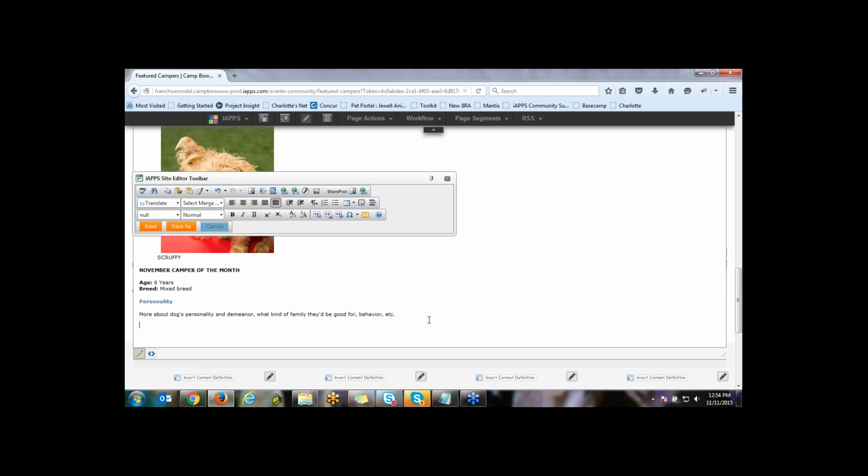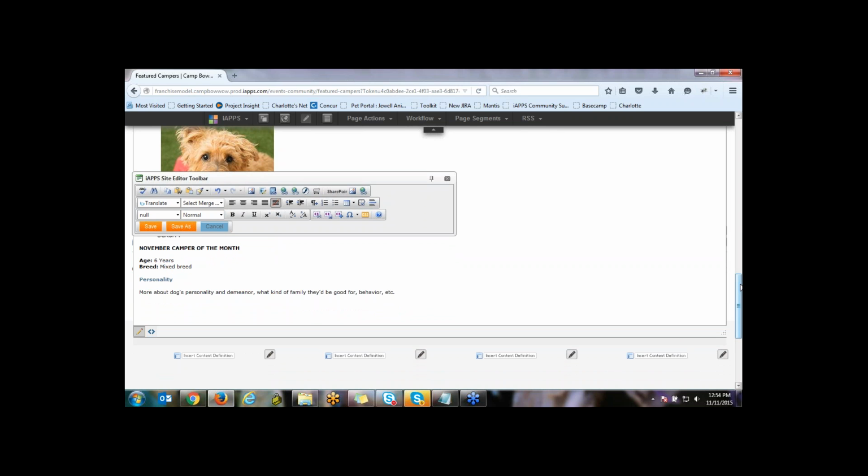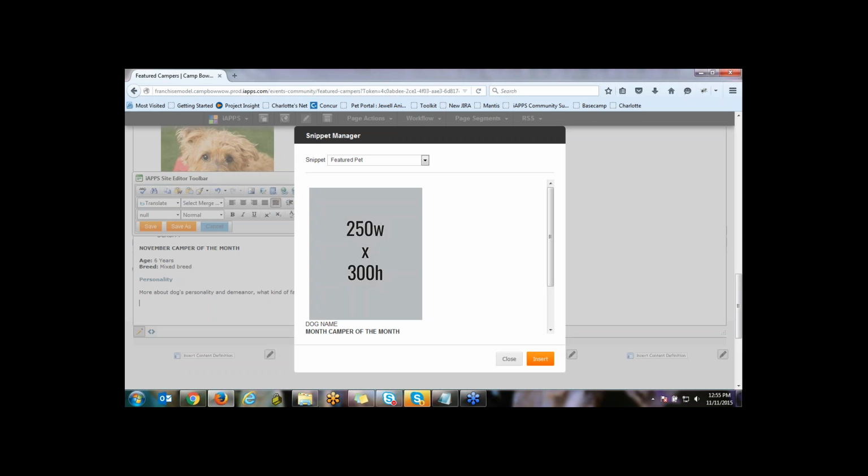Another cool thing that we've set up for you guys is, see how there's this space underneath your bottom one. So for foster dogs, this is probably more important than for featured campers. But we've created what's called a code snippet. And in your editor here, there's this code snippet button, right? So it's the, what is that, the fourth from the right button. I'm going to go ahead and click that.